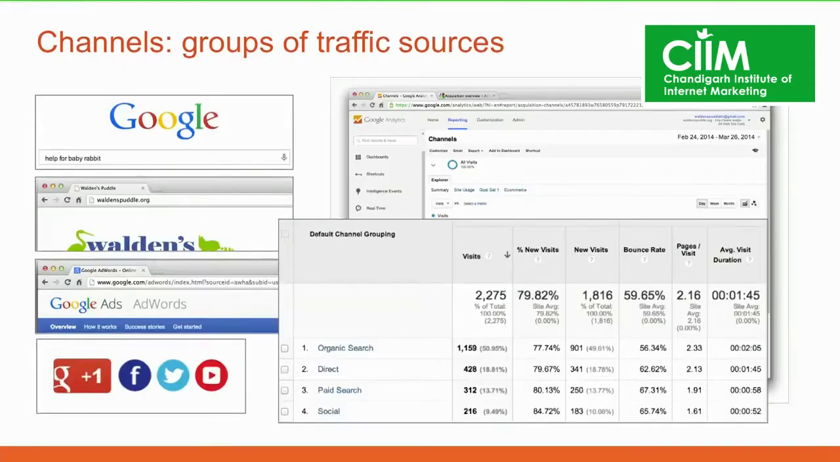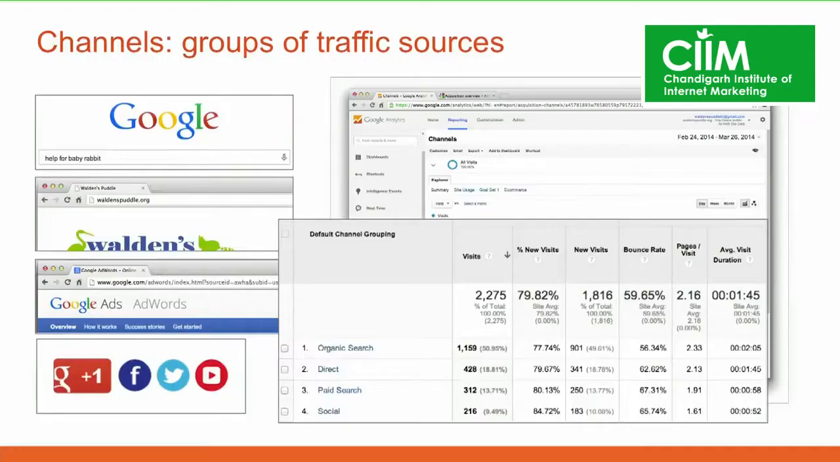All right, so let's look at this second set of reports. This is called channels. And channels, it's really a group. It's a way for us to block out different types of traffic that are coming into our website. So in the first example, we have organic search, and that's a channel. For example, someone might go to Google and do a search for help for baby rabbit or buy wedding cake Nashville, Tennessee. And because that came in through an organic search engine, it's going to be grouped into that channel. The second channel that you see here is direct traffic.